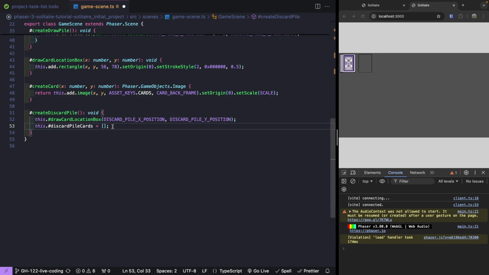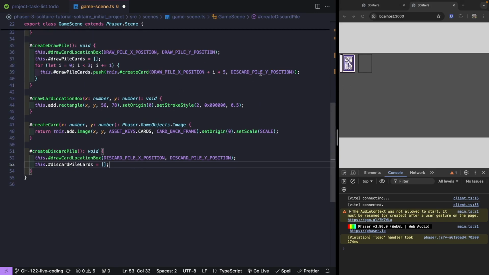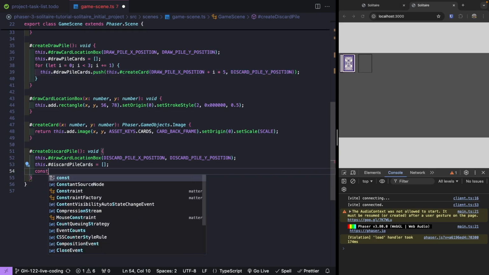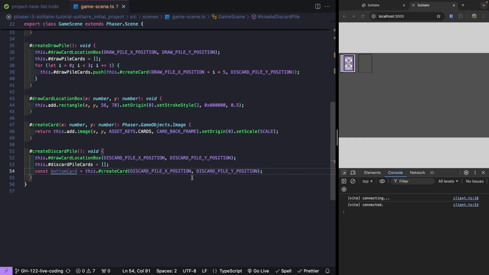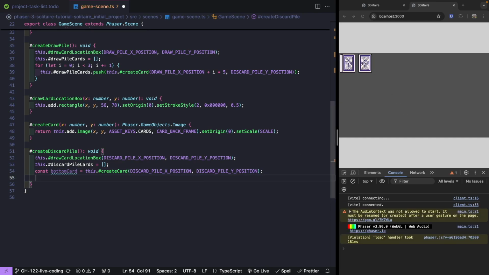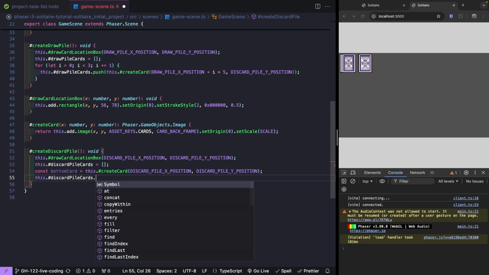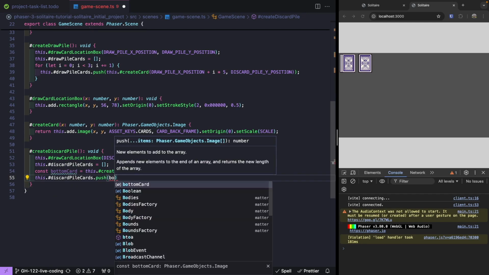Now what we need to do is create our 2 image card game objects, but we don't want them to be visible until we actually have cards in our discard pile. So I'm going to copy this inner part of our code here where we do create card. Let's do const. We're going to store a reference to this. We're just going to call it bottom card. It'll be equal to this create card. And now we want to pass in our discard pile X position and our discard pile Y position. And let's get rid of this here because we want these to be stacked on top of each other. So save. We should see our new card show up here. And then let's add that to our discard piles array. So we'll do push and we will do our bottom card.